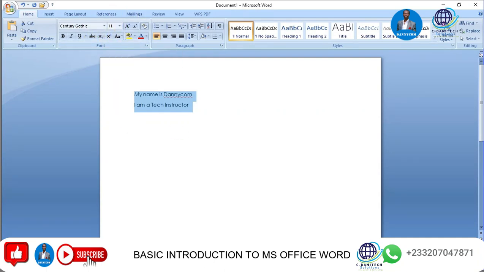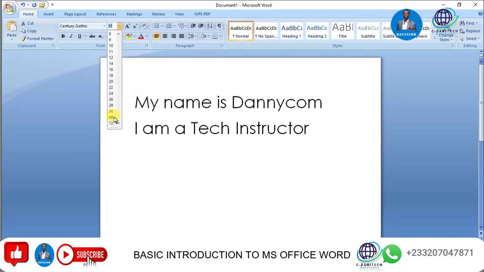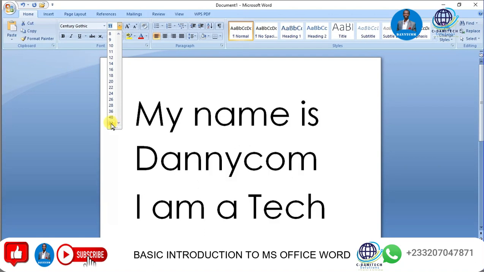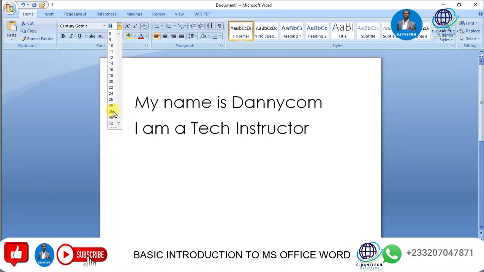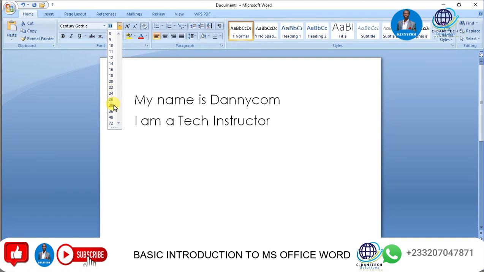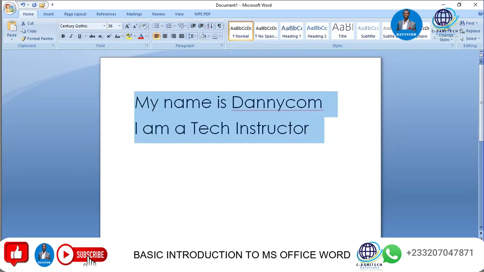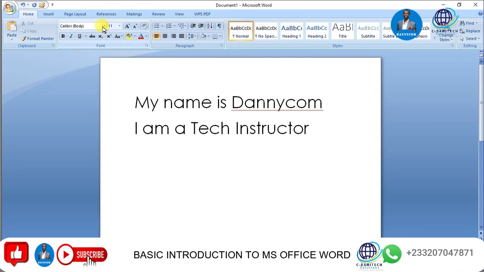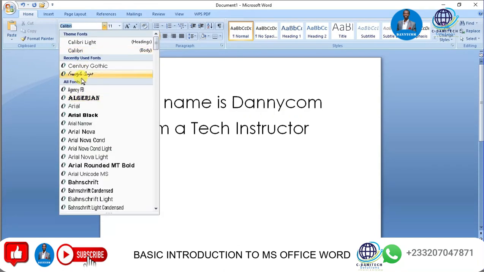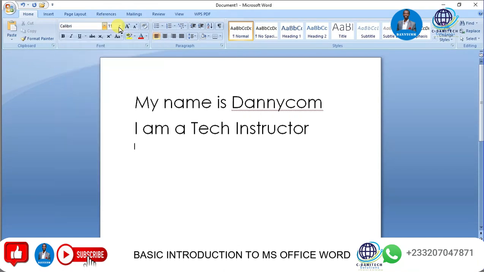So now that it is selected, I can click the drop down also and then say, okay, I want my font size to be 72. And you can see how big the font size is. So you can be reducing it to what you think is okay for you. So now if I select 36, this will be the new font size. Now this is where we change our font style, and this is where we change our font size.